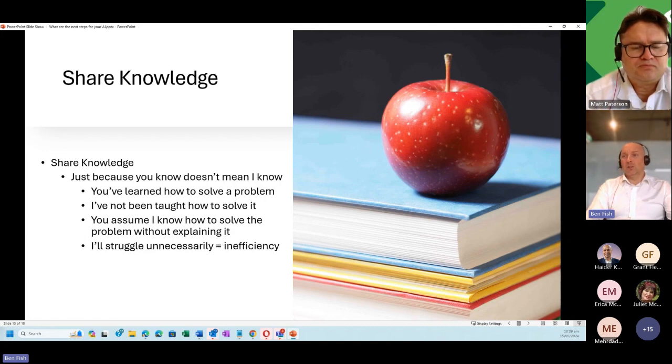One of the great ways of sharing knowledge is utilizing some of those tools we've already got: Teams posting, but also creating a knowledge database. And you can do that quite simply within SharePoint.